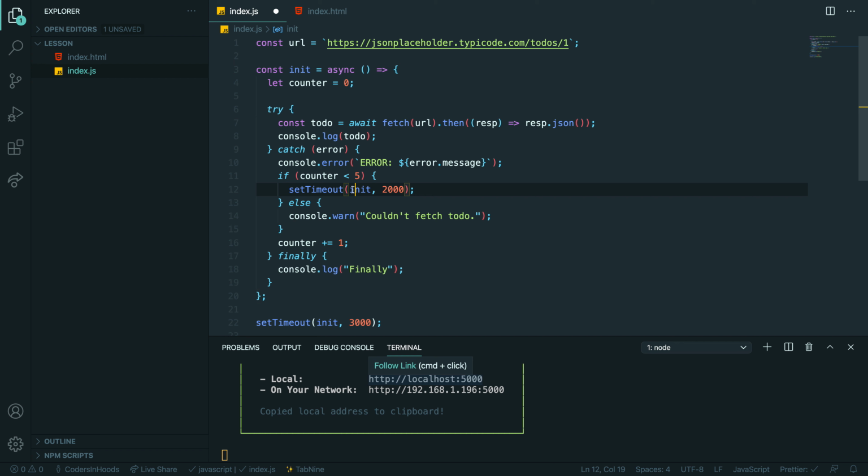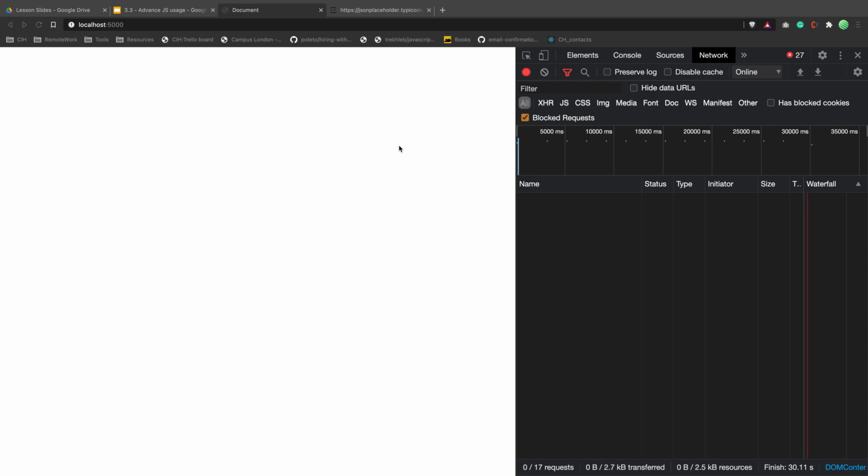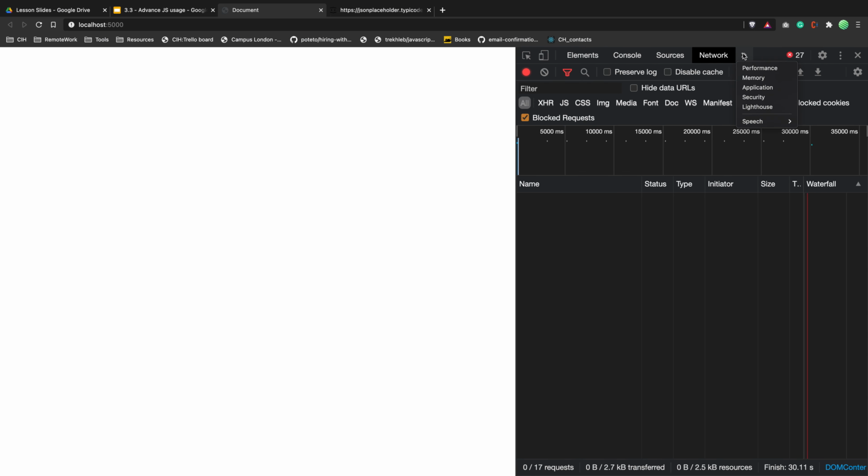So counter is 0. Is counter going back to 0 every time? Yes, exactly. Because I have my counter inside, I don't actually have the counter, right? I'm always starting from 0. So it should be one level up. So let's try.